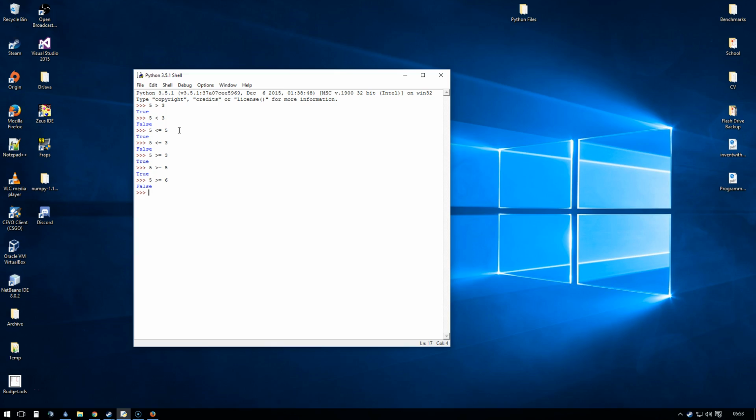We can also ask if two values are just not equal. So 5 not equal, it's the exclamation point here. Most programmers, when they see the exclamation point, read that as not. So 5 not equal to 5, that is false because 5 is equal to 5. So if I said is 5 not equal to any other number, it will be true.